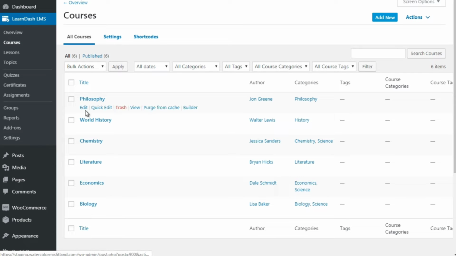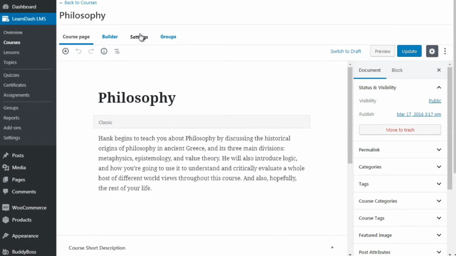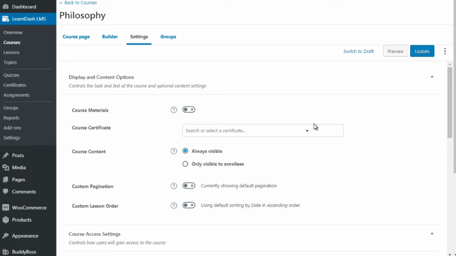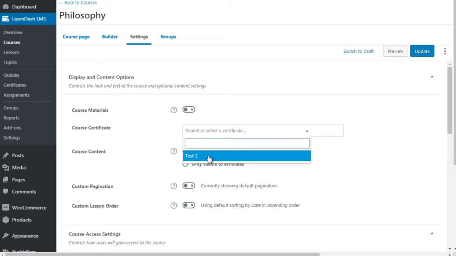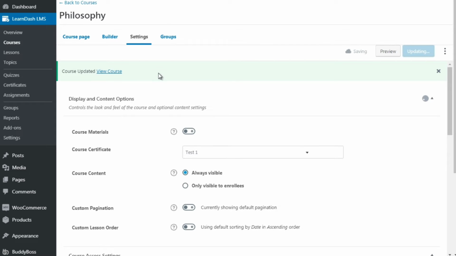So let's go to courses, click on edit, and go to the settings. Click on settings here, and it says course certificate. Once you have uploaded that image, you need to go back to the courses, go under the settings and click the drop-down menu. As you can see, it says test 1. Test 1 was the certificate. So I click that, click on update. Now whenever somebody completes that course, they will get the certificate that we created with auto-generated information on that certificate.